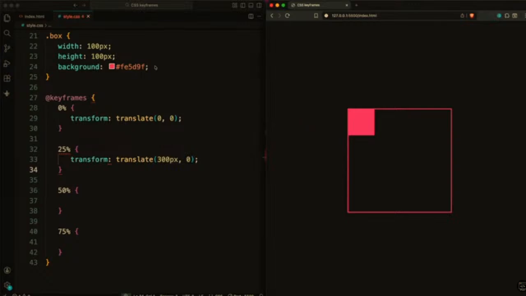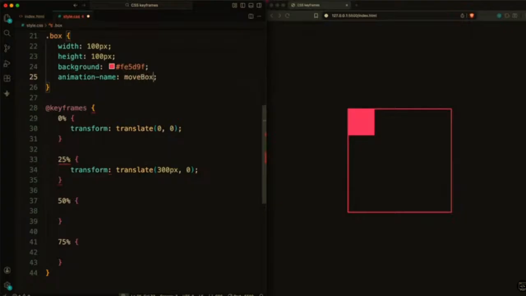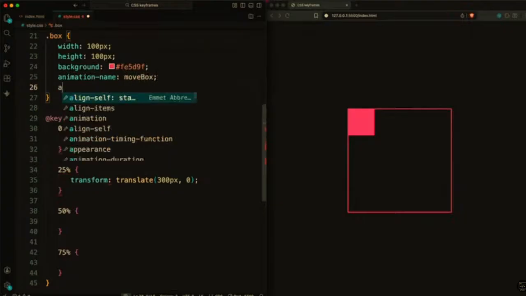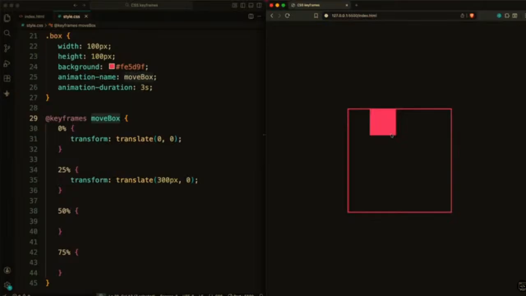To make the animation work, we need to apply it to the box. For that, we add 2 properties, animation name and animation duration. I'll set the animation name to move box, you can use any name you want, and set the duration to 3 seconds. If the animation doesn't run, make sure the name in animation name matches the name inside the keyframes rule. Once the names match, the animation will work correctly.